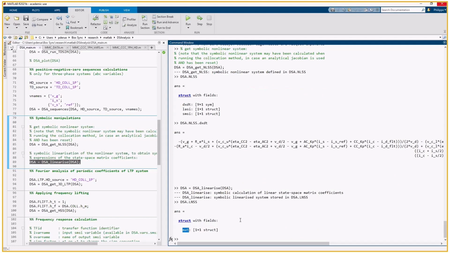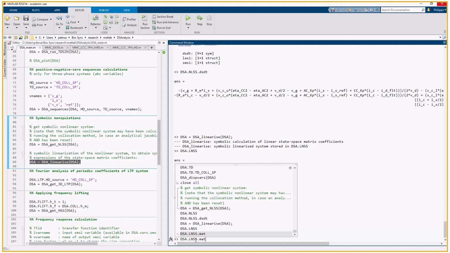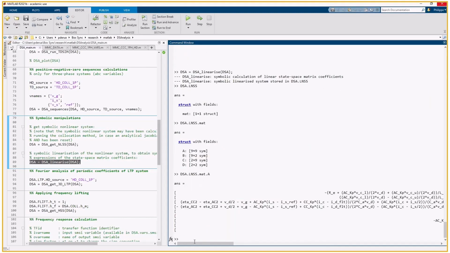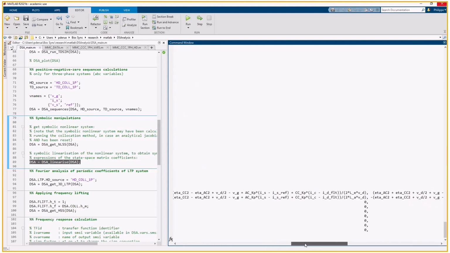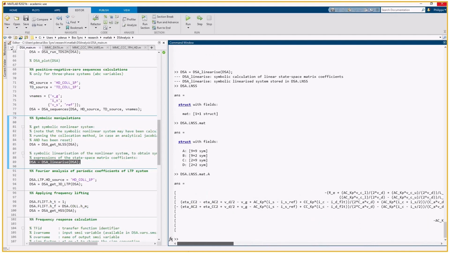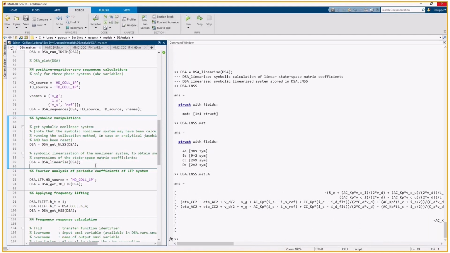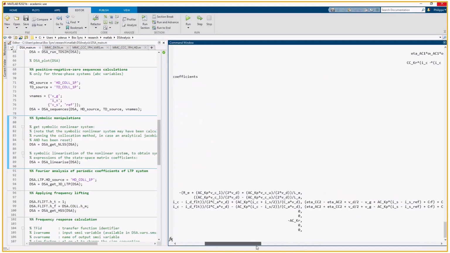Let's have a look at this particular structure. We have one field at this point. There will be more fields later on. Mat for matrices, of course. I have the A, B, C, and D matrices. A is at this point the state matrix, which is calculated as a symbolic set of symbolic variables and parameters. So this system is linearized, but it is not a numerical object.